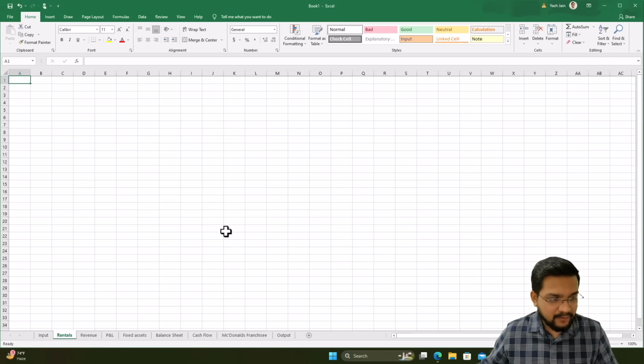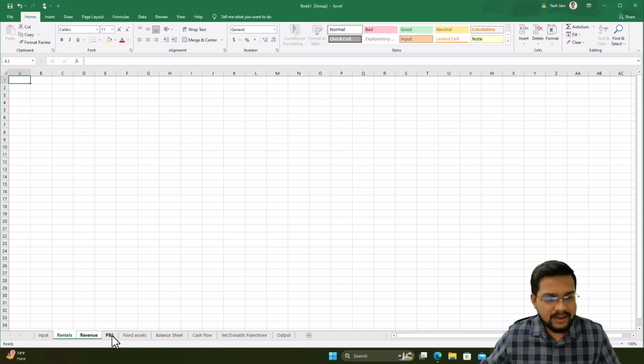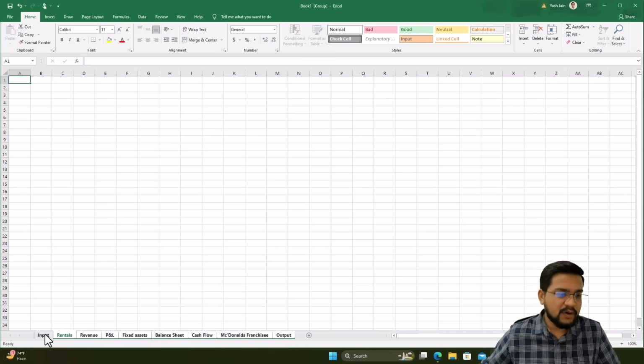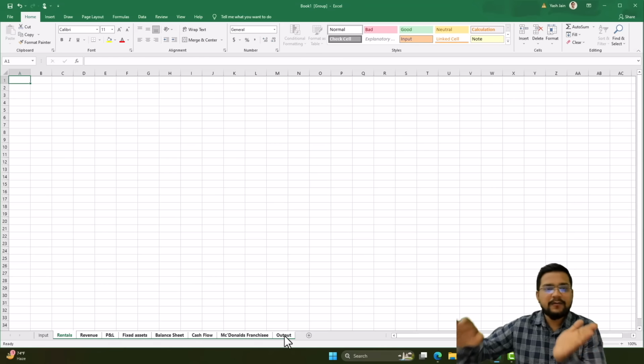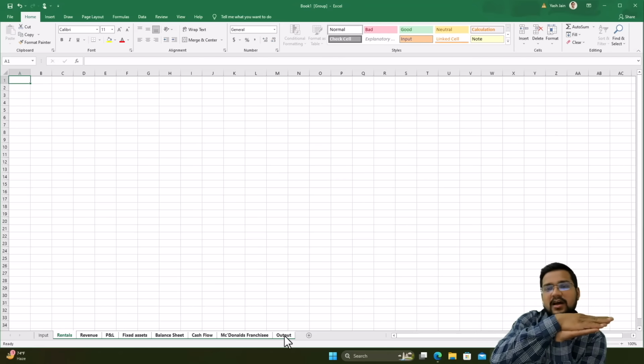So you have to press the Control key, go to the rental sheet, press the Control key, and click on all other sheets except the input sheet. So other than the input sheet, you have to keep on pressing the Control key. Don't lift your finger. Keep pressing it, and click on all these sheets. You'll see all of them are selected. Basically, you have stacked one sheet on top of another.